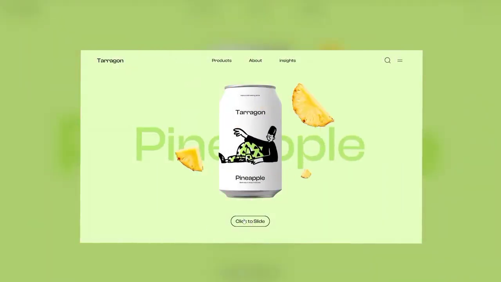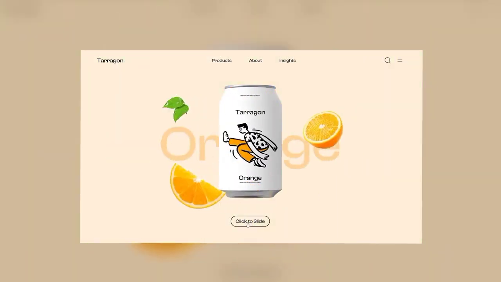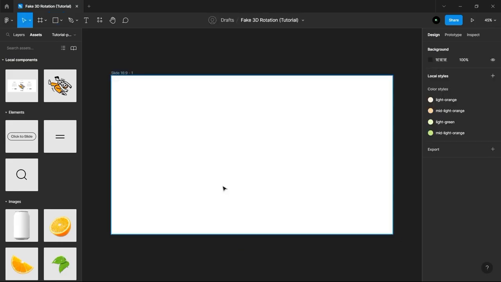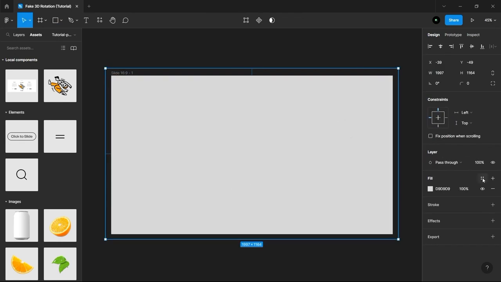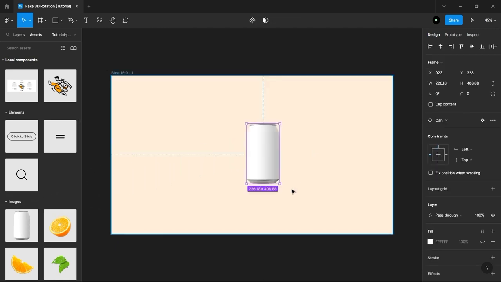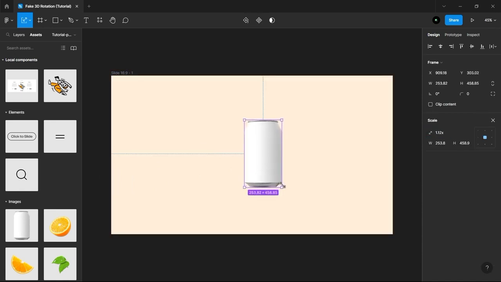In this video, we'll show you how to create a fake 3D rotation in Figma. Create a large rectangle the size of the artboard, drag it inside the artboard, then fill it with a background color. Now, bring the mock-up can from Assets into the artboard. I will adjust the size and alignment.